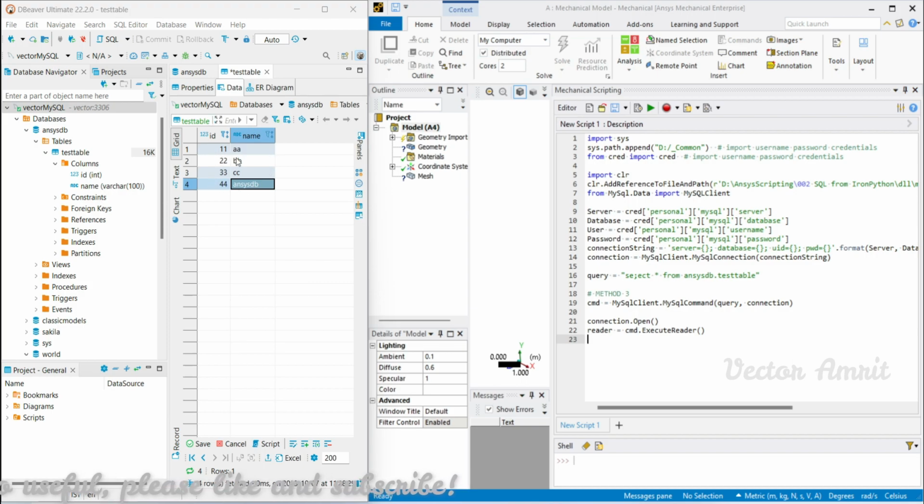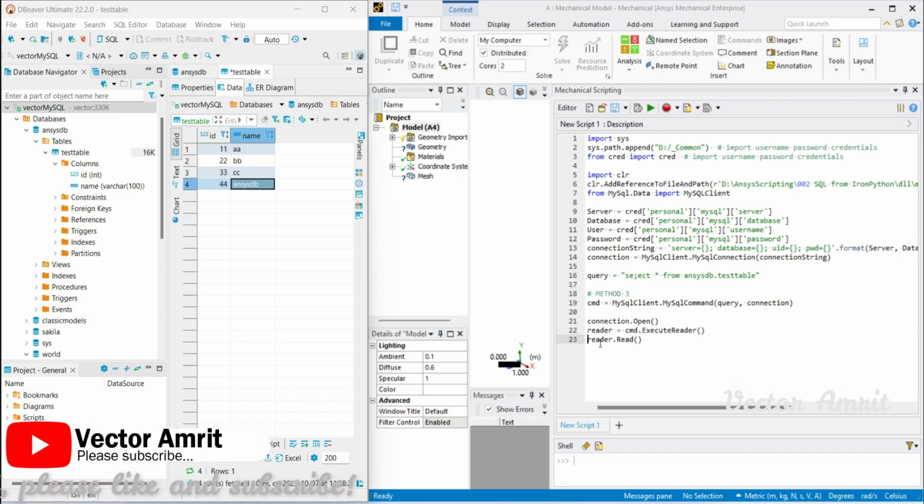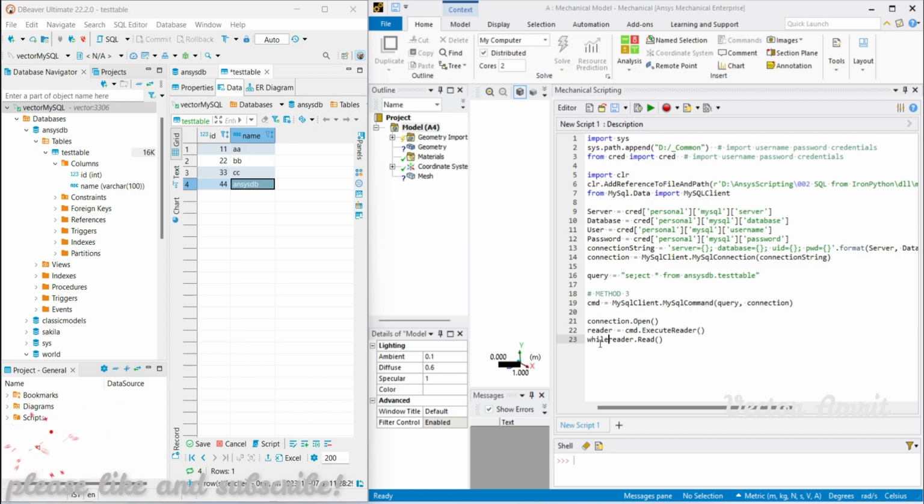So to go through all the rows, you have this function called reader.read. But what happens is once you execute reader.read, it will read one line. To go through the next line, again you have to execute this reader.read. So you don't know how many rows you have in the table. So to avoid that, you can just type while reader.read. So as long as it does not come to the end, you can keep on reading it. So in the loop, I will just print.